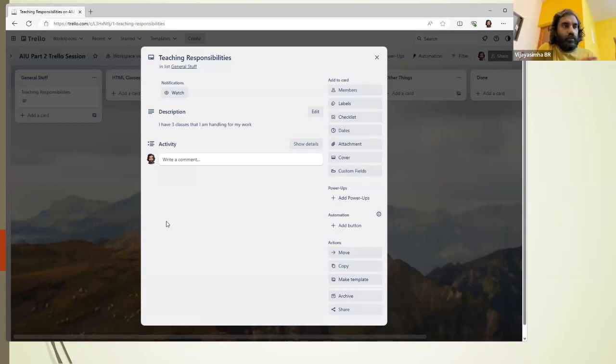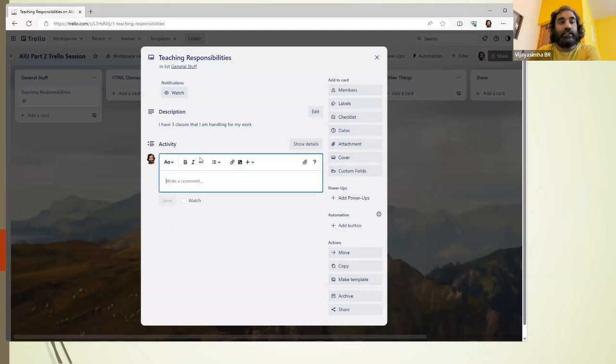Hey, what is this card? What is this about? What am I supposed to do? The fewer questions will happen when you have put more detail into the card. Now, the next part here, what I like to use is the activity. I'll come back to that in a minute. What I really like about is the attachment option.